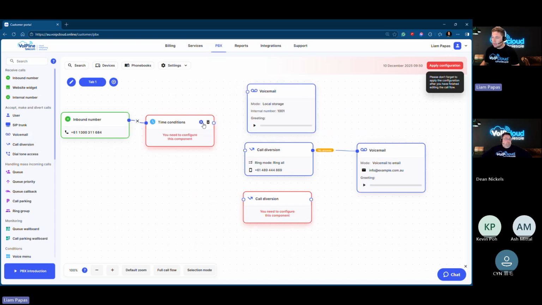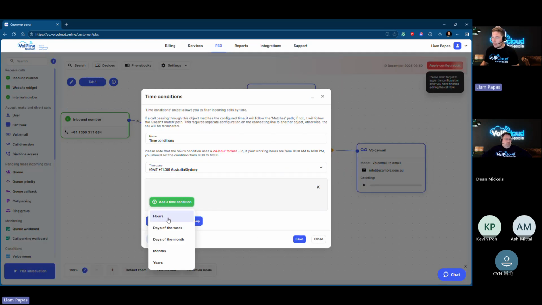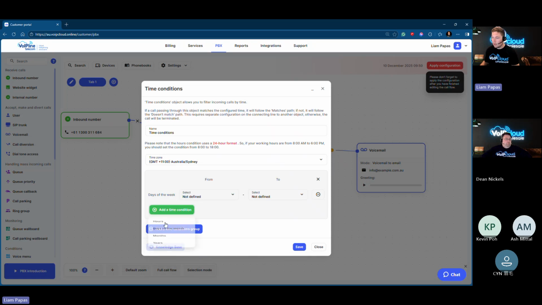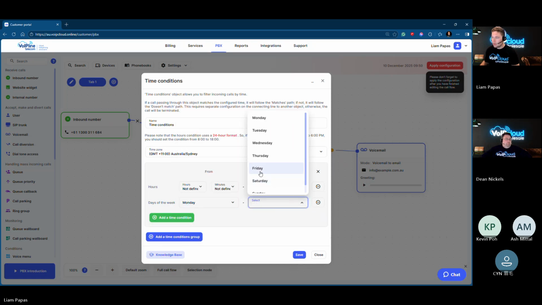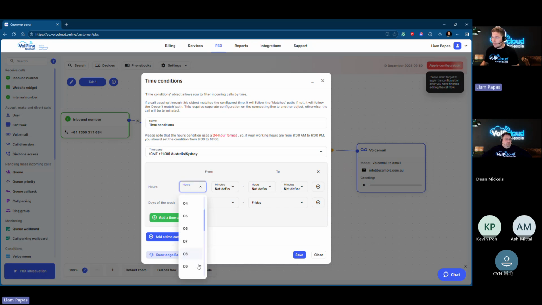So let's say my time condition here with my days and hours. I would add those in. And I'm going to add in Monday to Friday, 9 a.m. to 5 p.m. The perfect workday.